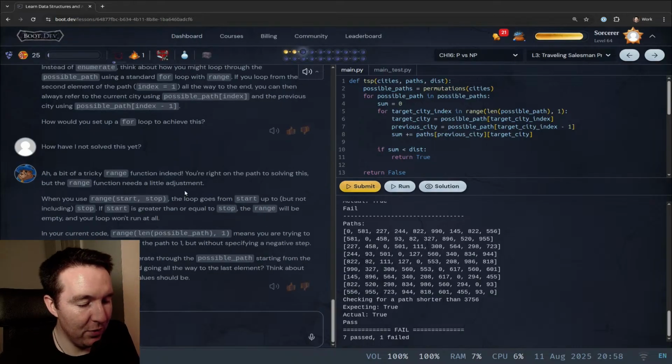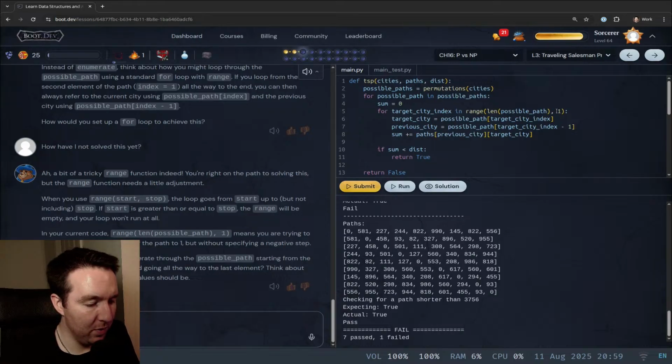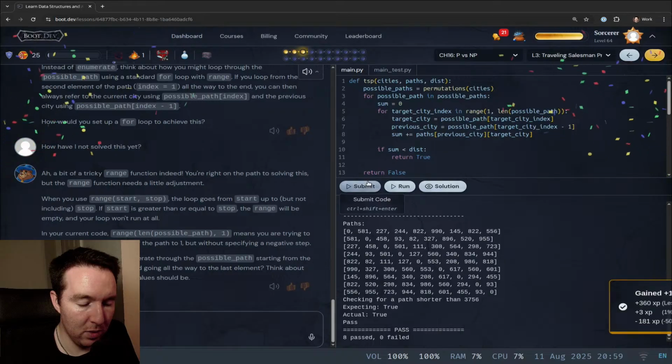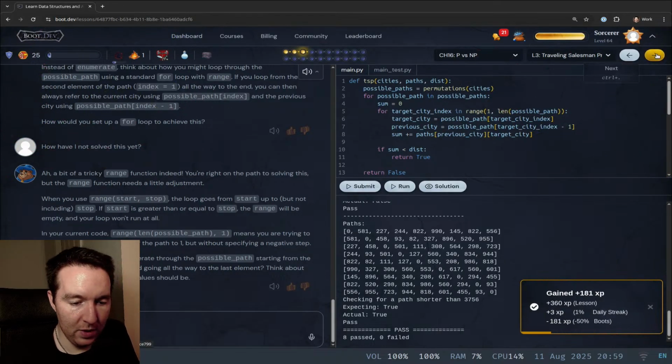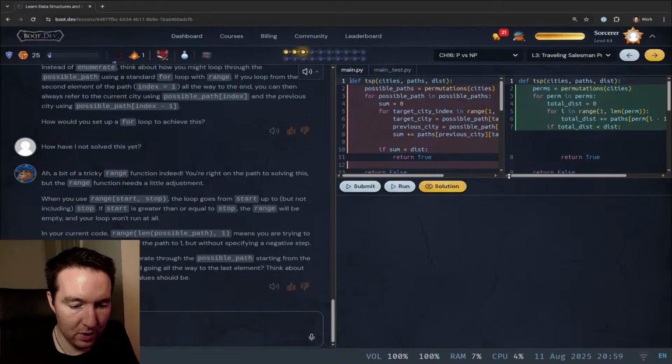A bit of a tricky range function indeed. You're right on the path to solve this, but the range function needs a little adjustment. Oh, start and stop. The loop goes from start up to, but not including. Whoops, I got it in the wrong place. So starting from 1 that way. Ah, crap. Thanks, Boots. Let's see their solution, see how much better it was.